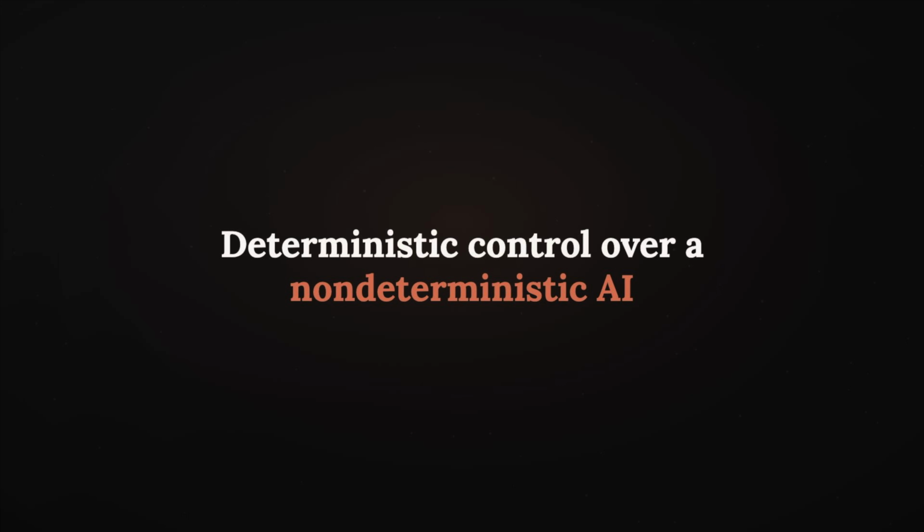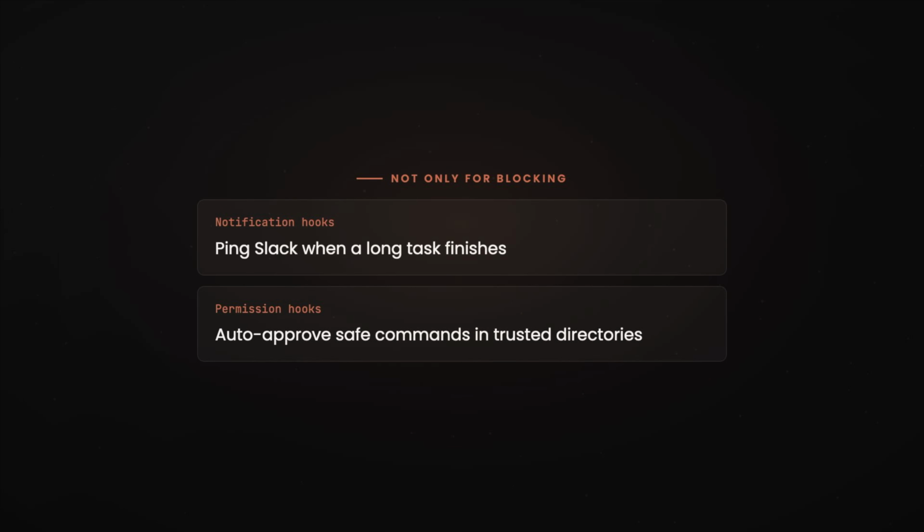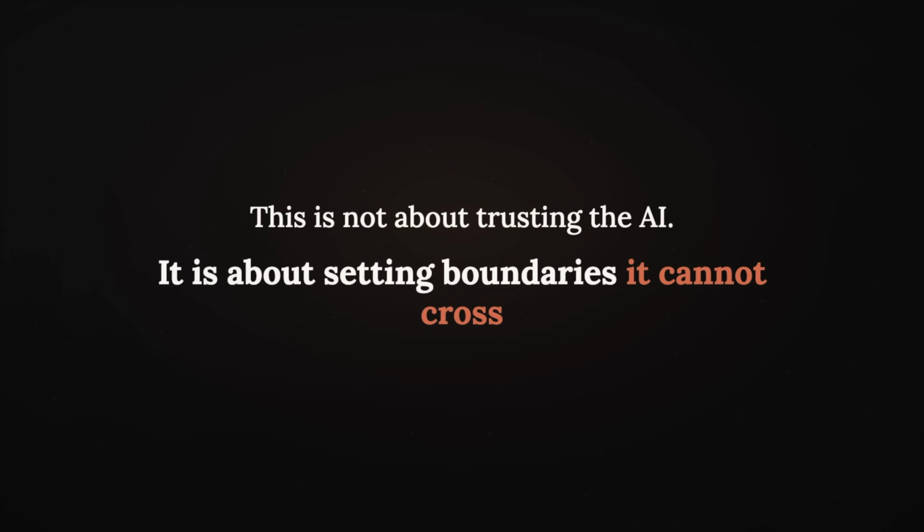You can also set up notification hooks to ping Slack when a long-running task finishes, or permission request hooks to auto-approve safe commands in trusted directories. And this is what actually makes Claude production grade. It's not about trusting the AI, it's actually about setting boundaries the AI cannot actually cross.